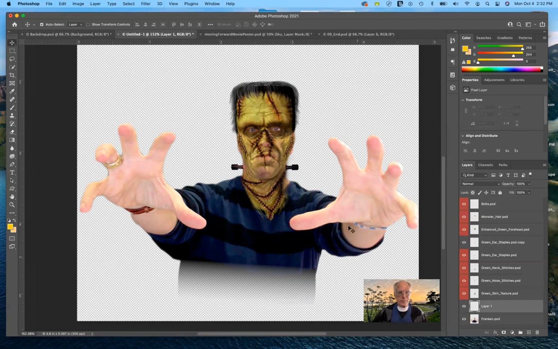Now I'm ready to colorize his hands. There's a right way and a wrong way to colorize. To colorize the hands, I'm going to pick from over here and use the eyedropper tool. I'm going to pick a color from his forehead, maybe something a little bit more yellowish.